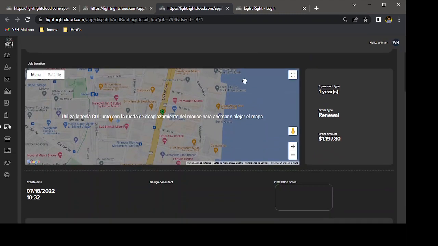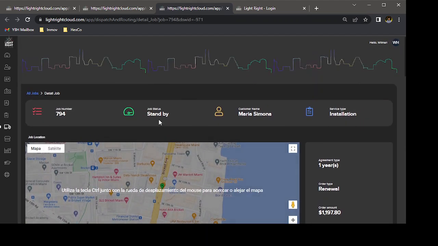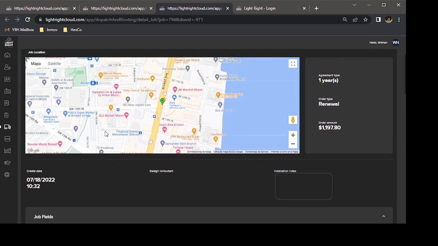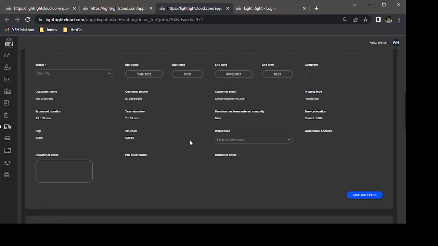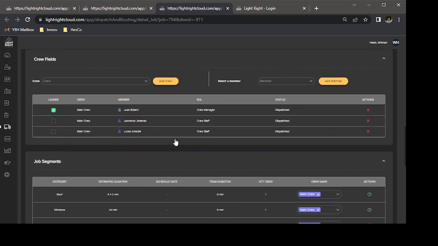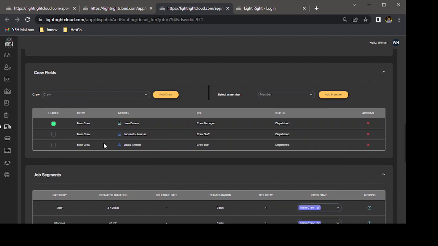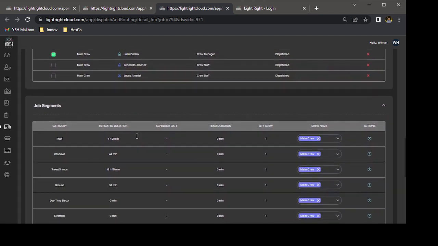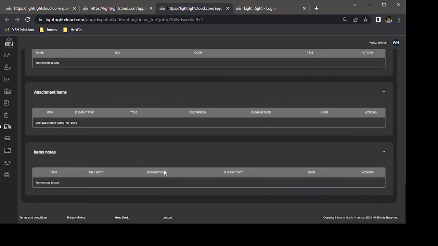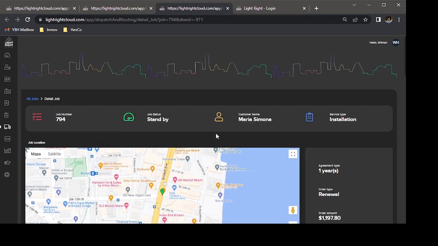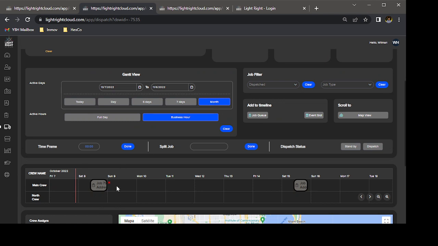If you double click on each job, you are able to see more details like the name of the customer, the type of installation, the job status. You scroll down, you see the address, if it's a renewal or a new customer. You can see more details from the customer here. And here are other options like the crew fields, who is working this and which individual of the staff is working it. Also, you can see the different segments that have been assigned. And we have other options that I will explain further in different videos that I will be making for you guys. So right now we go back to our timeline.